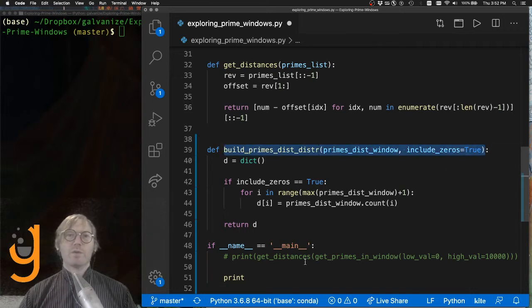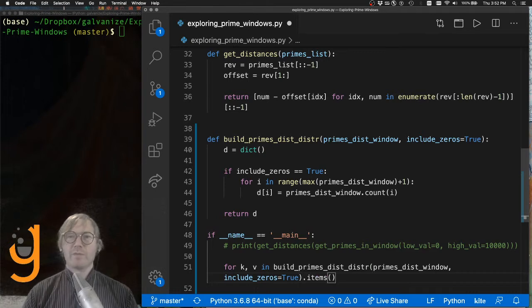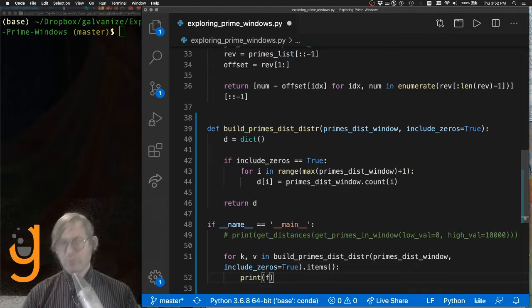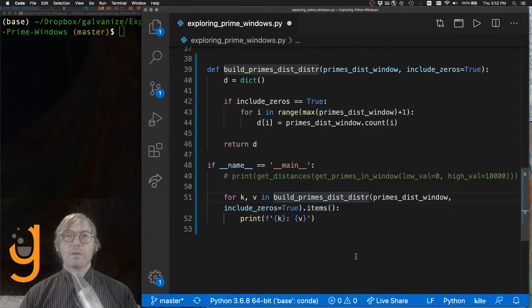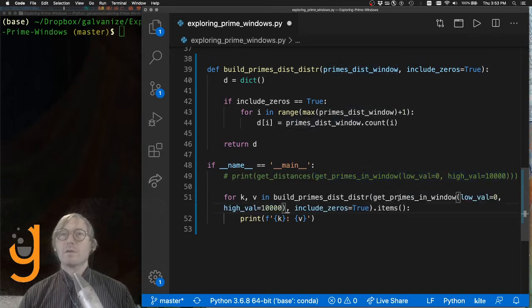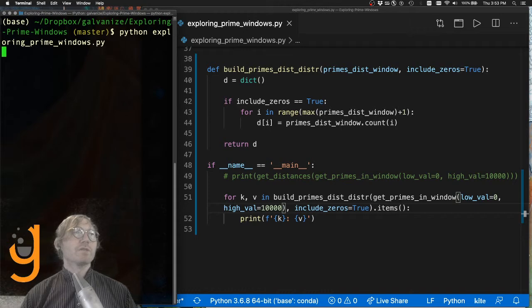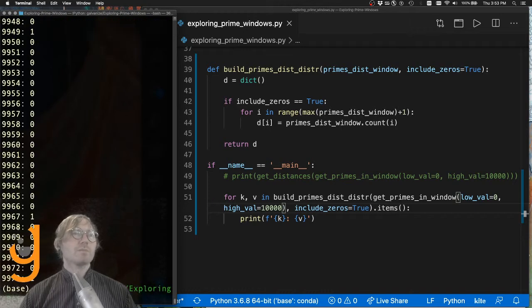Let's print the result of this, like we do any dictionary: for key, value in that .items, we're going to print K and V, for the primes distribution window. We'll borrow this, and we'll find out. There might be an error in here, but let's find out. Okay, cool.